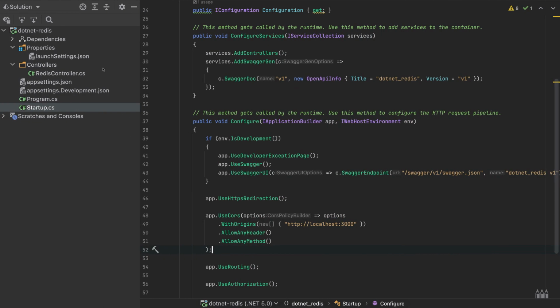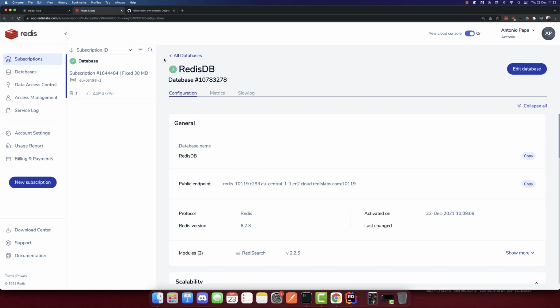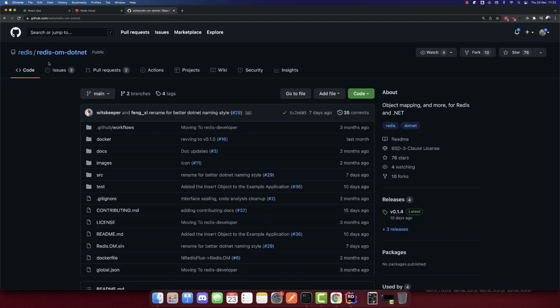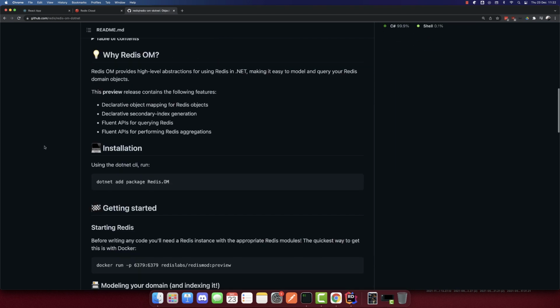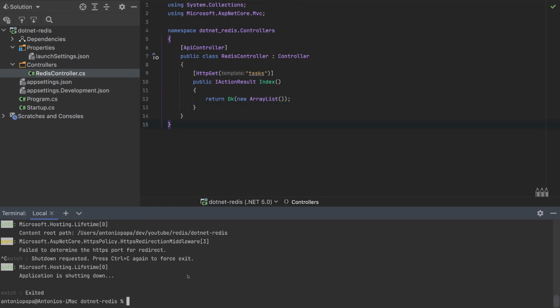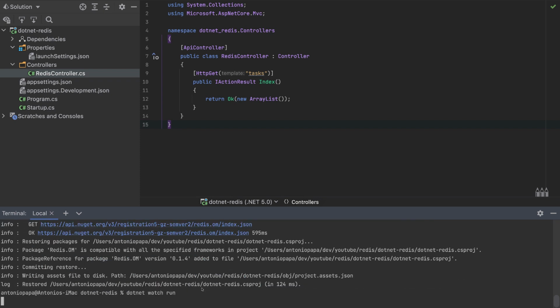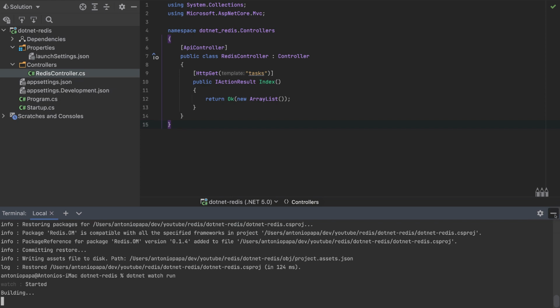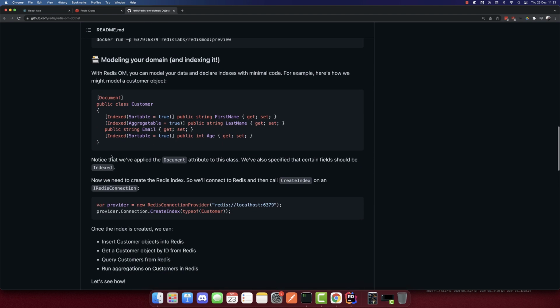Now we don't want to return an empty array here. Instead we want to return from this Redis database, and to do that we have to install a package, Redis OM .NET. So this is a package that can map documents that we will create in our app with the Redis cloud. So to install it, I'll copy this code here and I will run it here. dotnet add package Redis.OM, and we will run dotnet watch run again.